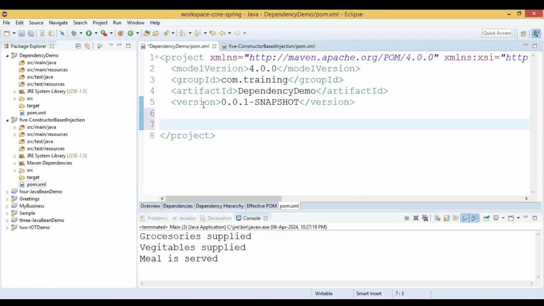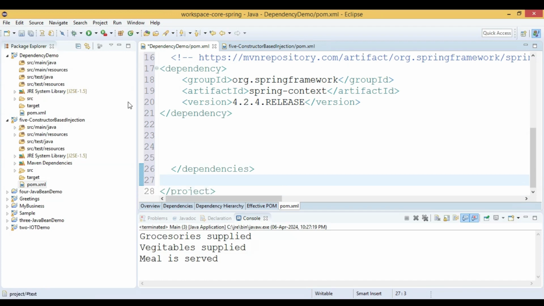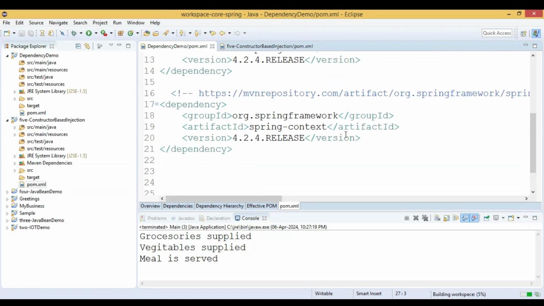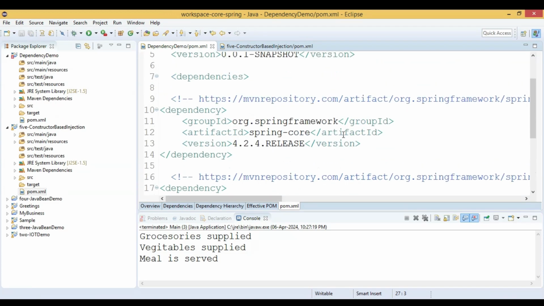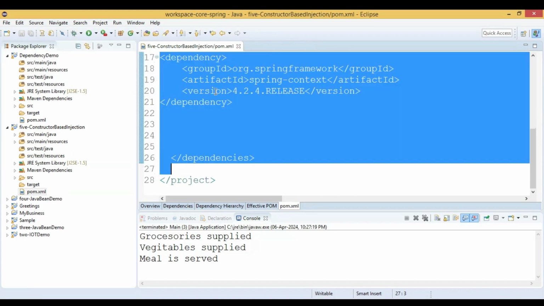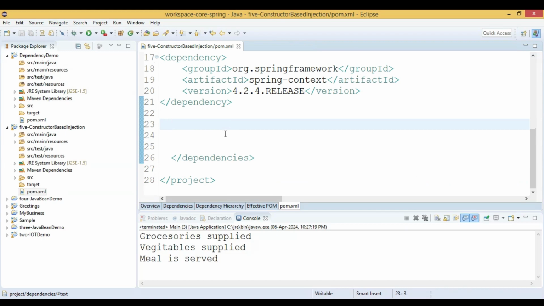So this is the one. So now let us paste it and save this part. So now the form.xml entries are ready. Okay, so next thing is we need the restaurant bean, vegetable shop bean, and grocery shop beans.